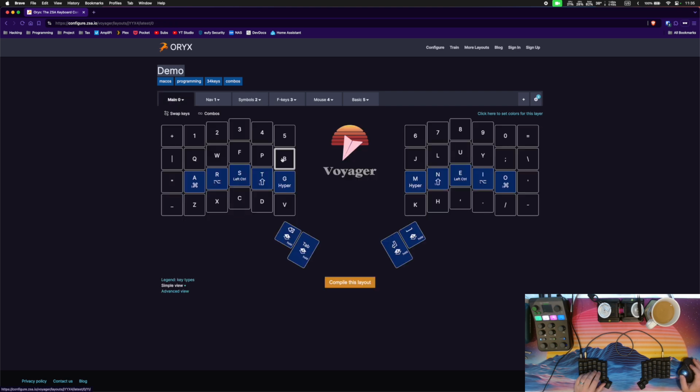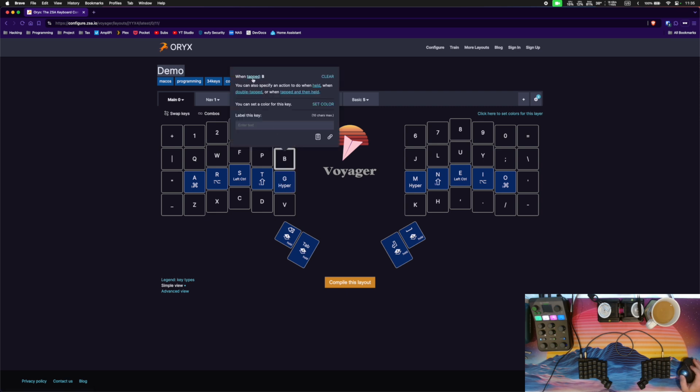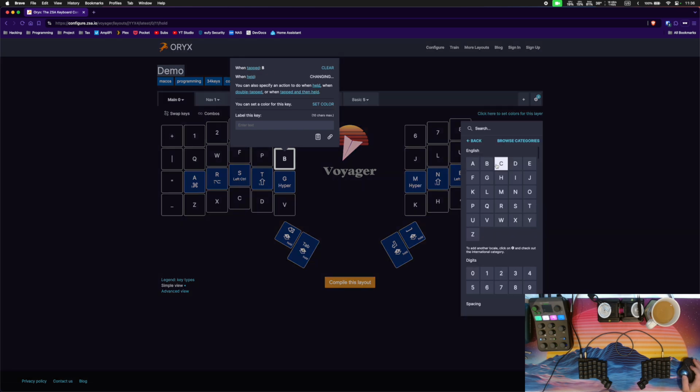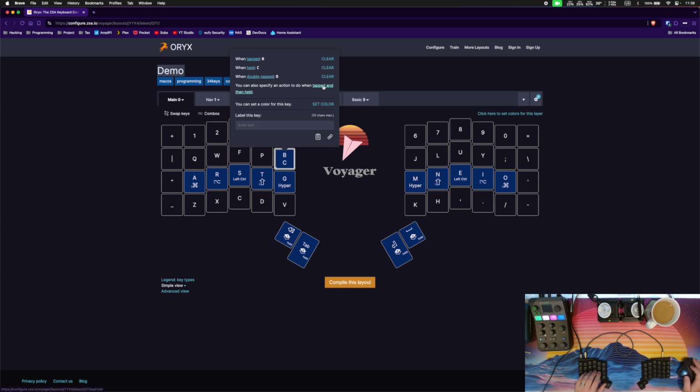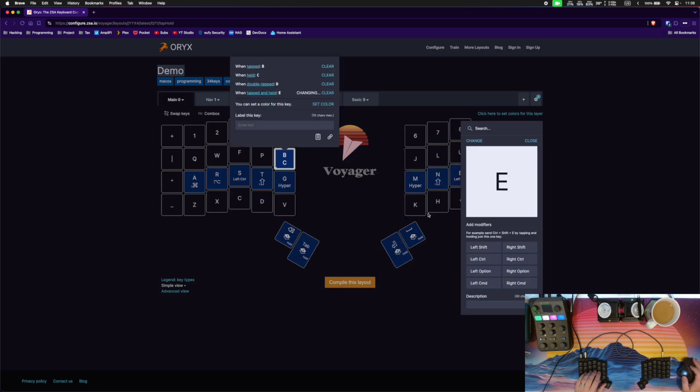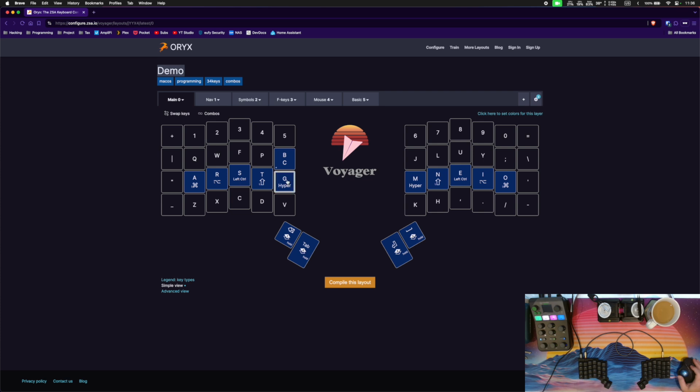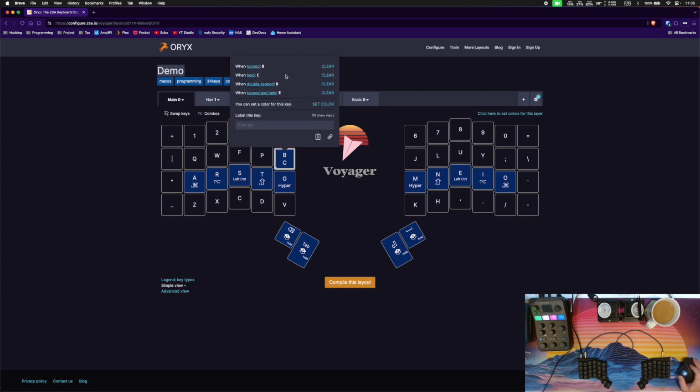Tap dance is an interesting feature because it's a little bit different to tap and hold. Tap and hold only has two kinds of options. You're either tapping a key or you're holding it. Let's say this is B. We can set it up so when it's tapped it's B, when it's held it's C, when it's double tapped it's D, when it's tapped and held it's E, for example. So this actually gives you four different options for a single key: tap, hold, double tap, and tap and then hold. So it makes this very, very powerful.